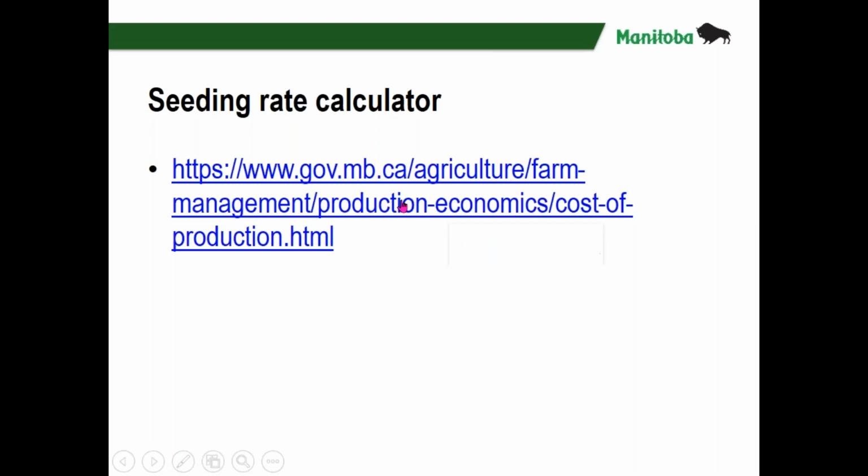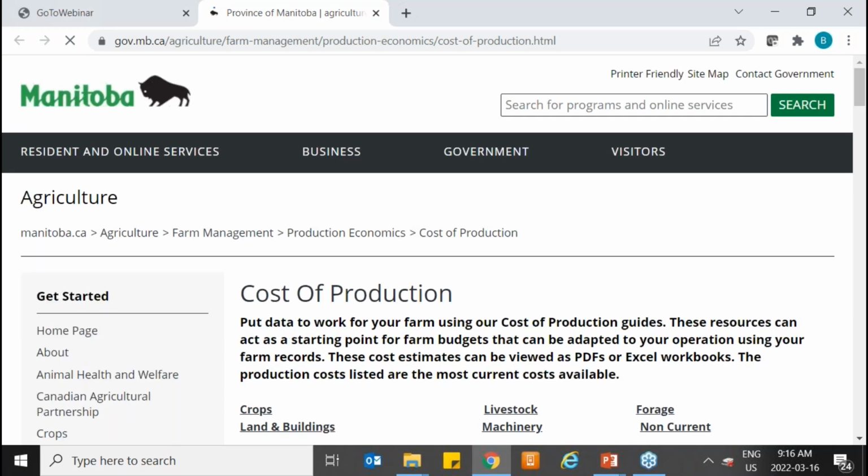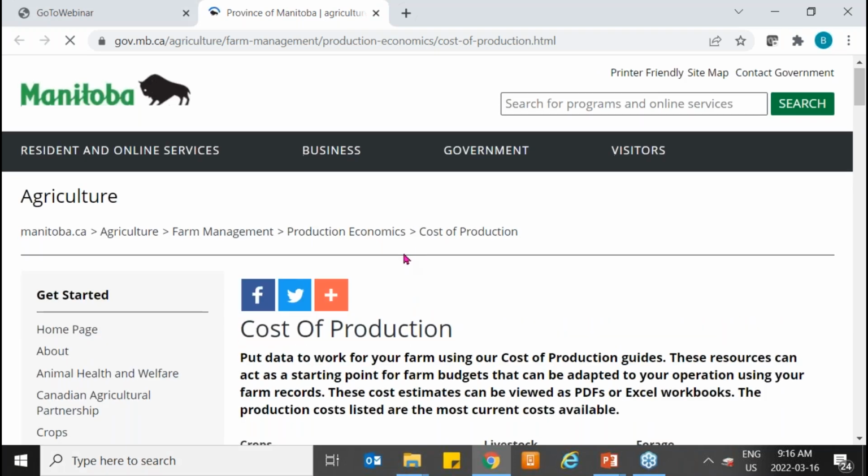Hey, so I'm going to click on this, and this should take you to our new seeding rate calculator that the farm management people have been working on putting together. And I'd like to go through this real quick. It's available on our website. When you click on the link, it'll take you to this page.